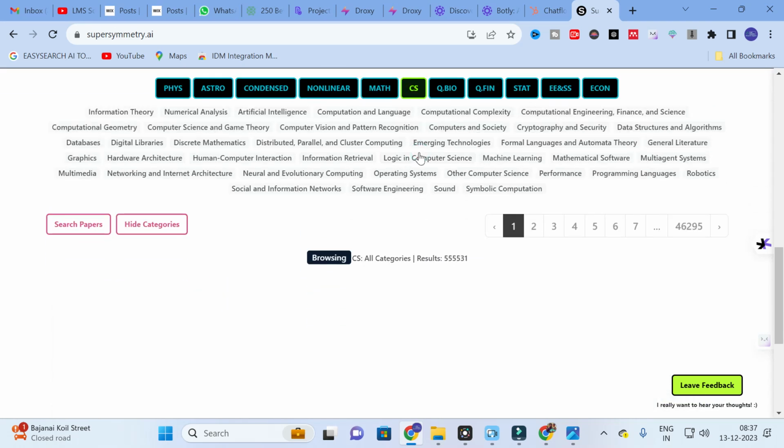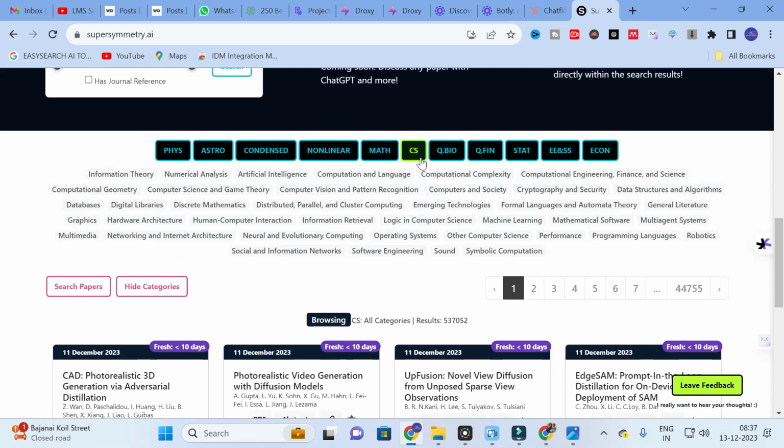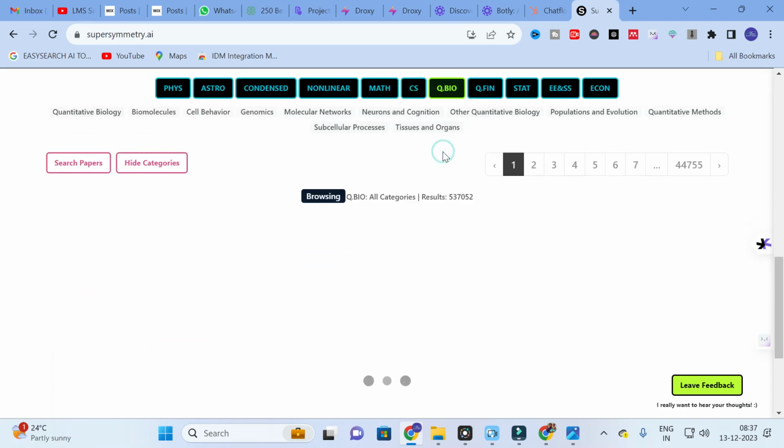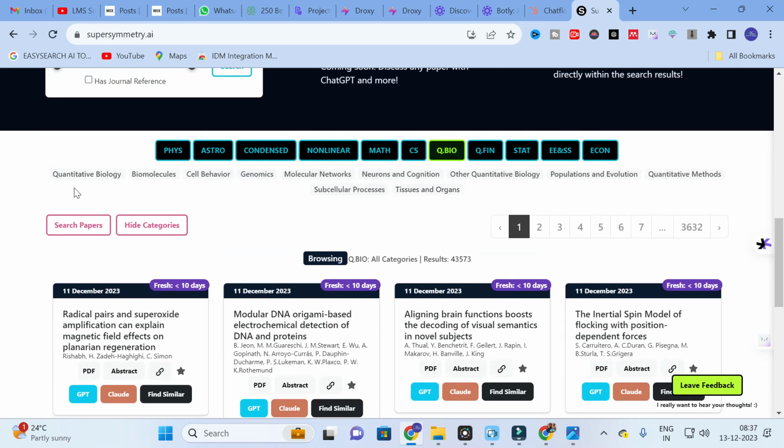Next one you can see is related to computer science. Here you can see information theory, artificial intelligence, computational complexity, computational engineering, and human computer interaction. So these are the trending topics present in this CS option. Next you can see Q-bio, that is quantitative biology, related to biology: molecular networks, neurons and cognition, populations and evolution, like that related to biology.